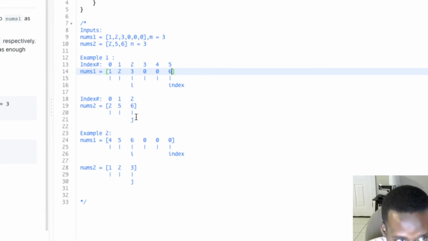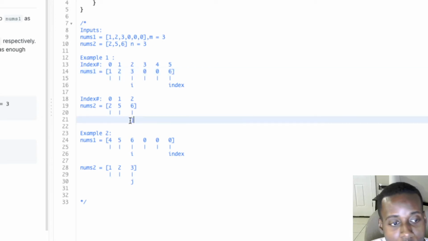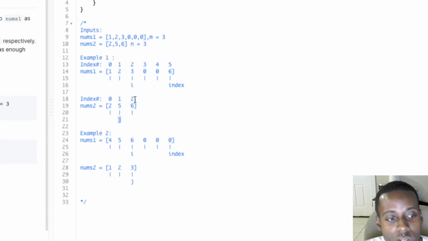And then since we just used 6, we need to decrement J to go on to the next number. Because we just used 6, so we need to go on to the next one. So we also need to decrement the index pointer, because we just populated this index already, so that's already taken care of. So now we do the same thing.